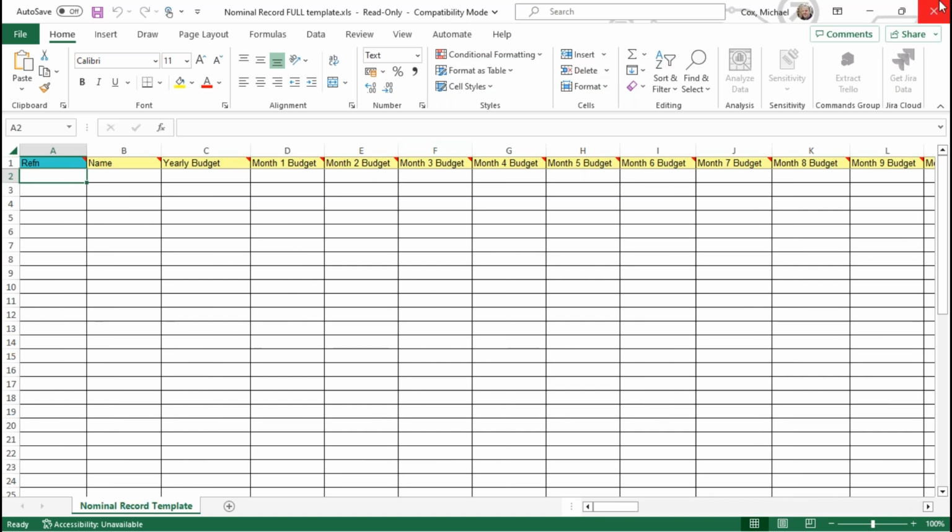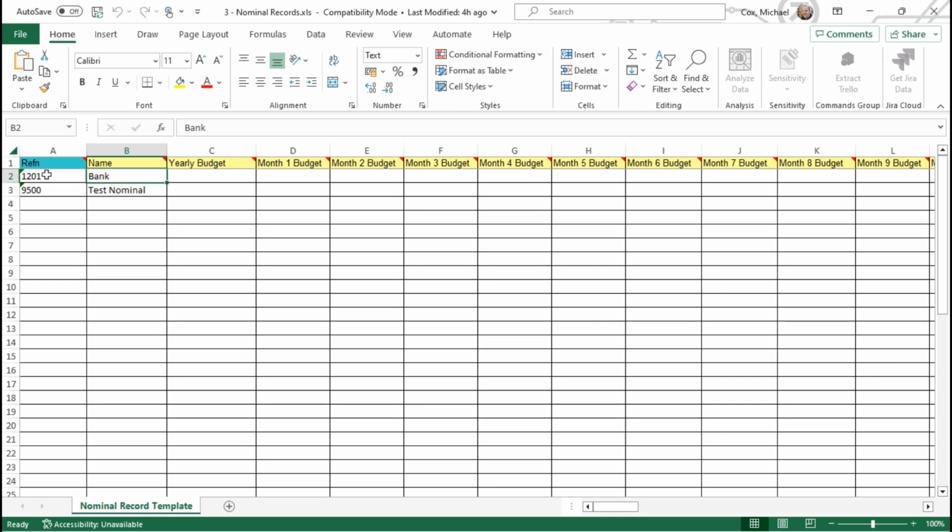So just going back to my file, is this one. I've popped in a reference. I want this one to be a bank account. Now, I can't as such flag it as a bank account at this stage. It's just a number and a name at this stage. So it's going to appear on the nominal ledger list. This one, I just want it to be nominal 9500 that I want to add.